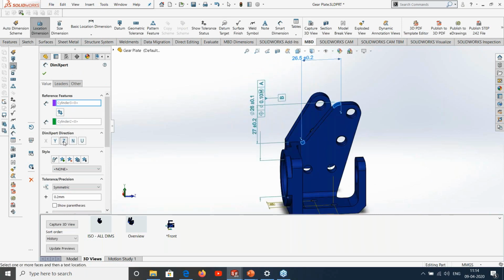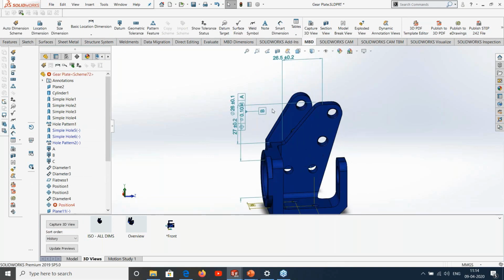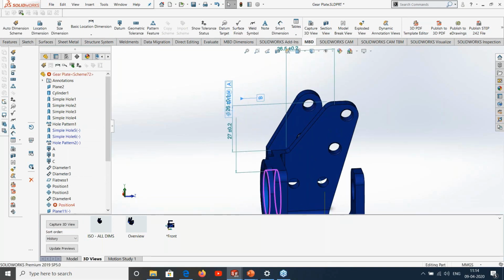This doesn't stop there. I can select what all the kind of dimensions, how is my style, whether you want it in X direction, Z direction, or in underline direction, that you can copy here. And this is about MBD, capturing and defining the 3D PDF.